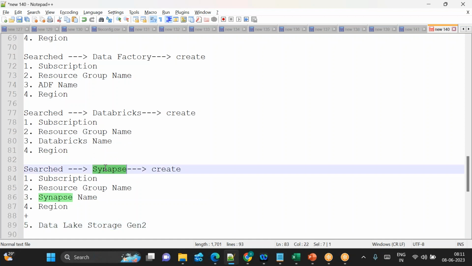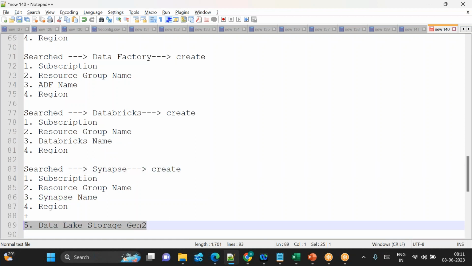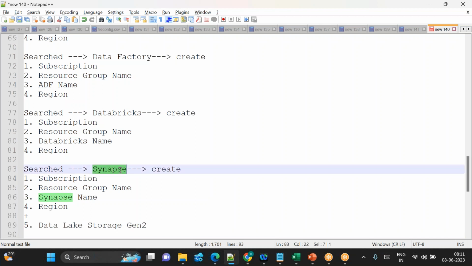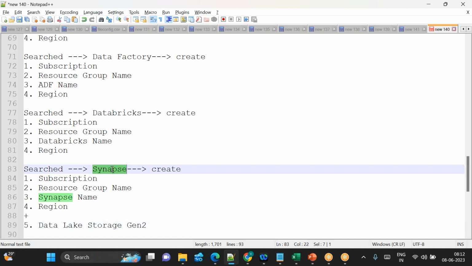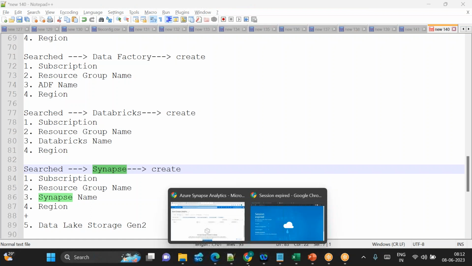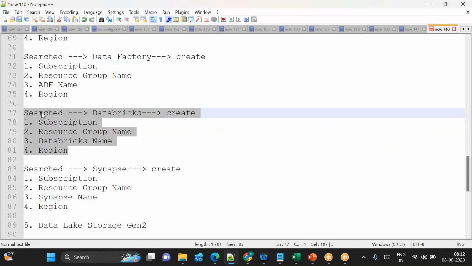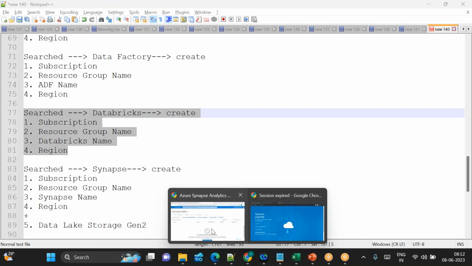So this we need to create. What happens is Synapse needs some default storage where it can access the data directly. So one dependency is that you need to attach one storage account. Whether you are keeping data in the same storage or in some other storage doesn't matter, but mandatorily you need to attach one storage account with the Synapse. These four things are common for whatever service you want to create in Azure.